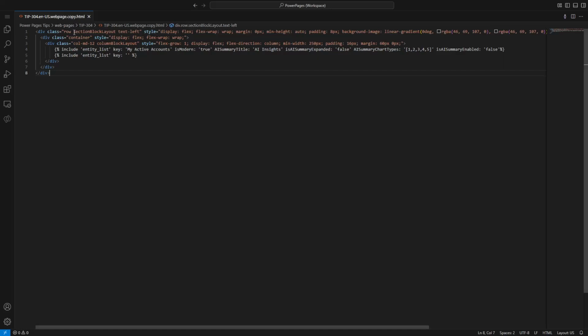To find out, let's look at the liquid code placed on the page when the list is added. Here, we'll see the use of the include tag, which is adding the entity_list template to the page. You'll also notice the isModern attribute being set to true. So, if you want to use modern lists, but you're not using the Power Pages Design Studio, set the isModern attribute.